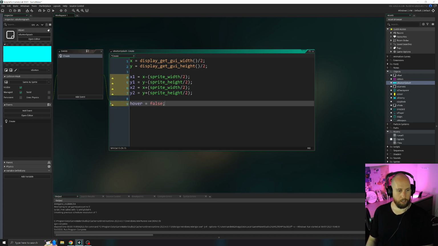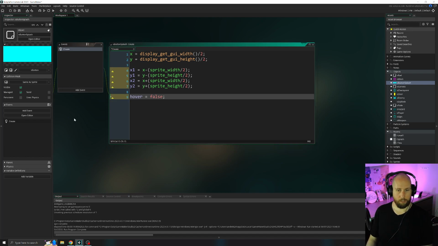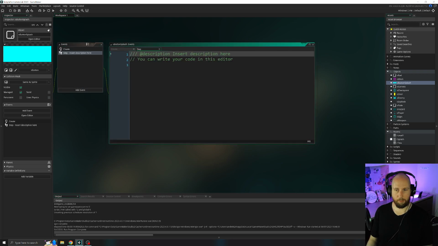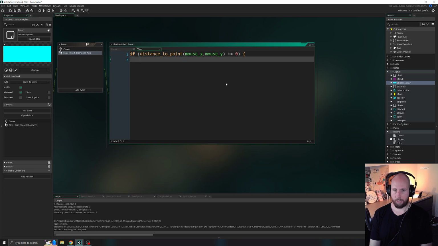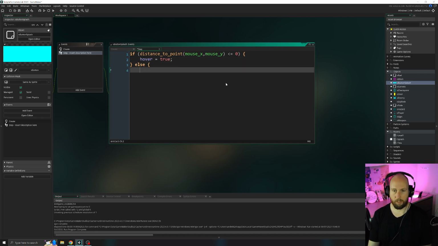So now to know whether our mouse is hovering over the button, let us add some code in a step event. If distance to point mouse x comma mouse y close parentheses is less than or equal to 0, that's saying, hey, is the mouse hovering over the collision mask of our object? Open and close curly brackets, set hover to equal true. And if it isn't, else open curly brackets, close curly brackets, indent, hover equals false.